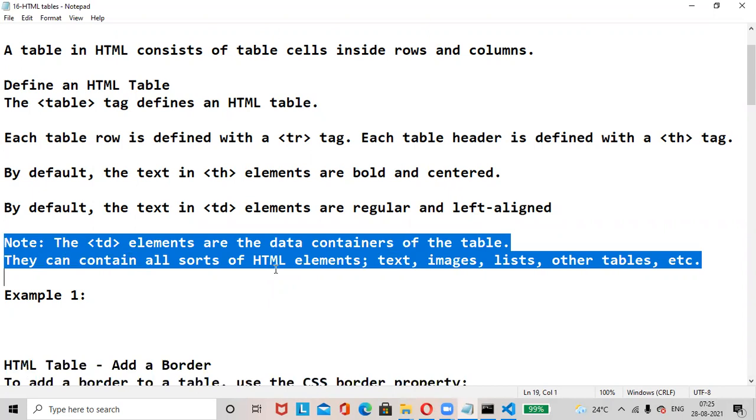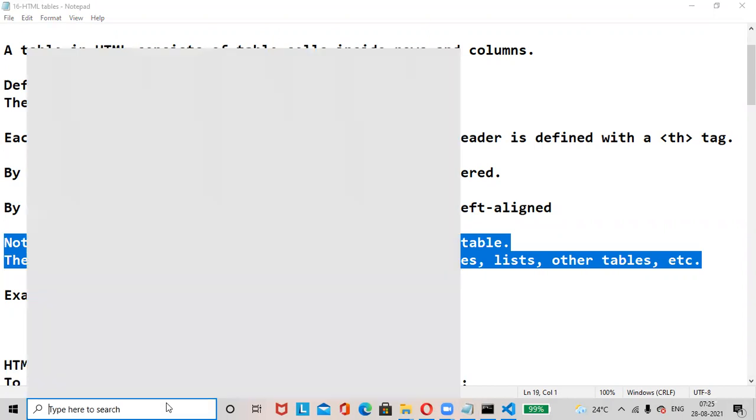The TD elements are the data containers of the table. They can contain all sorts of HTML elements, text, images, list, other tables, etc. Let us check the example one.